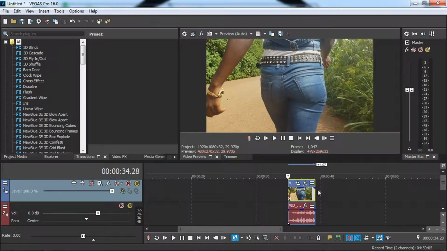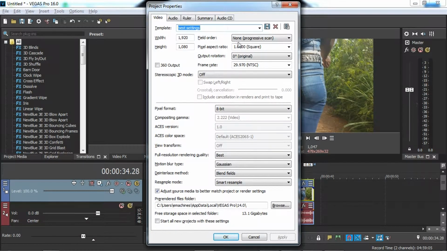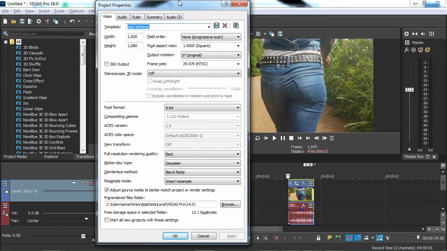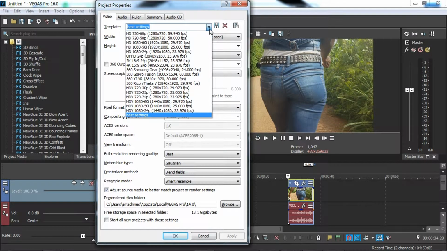First thing, I go to project, video properties, or you just hit Alt plus enter. You hit Alt and then you press enter. It opens this menu to set up your project. The first thing is this one, best setting. That is the one I currently used in my project. So I'm gonna use a different one.